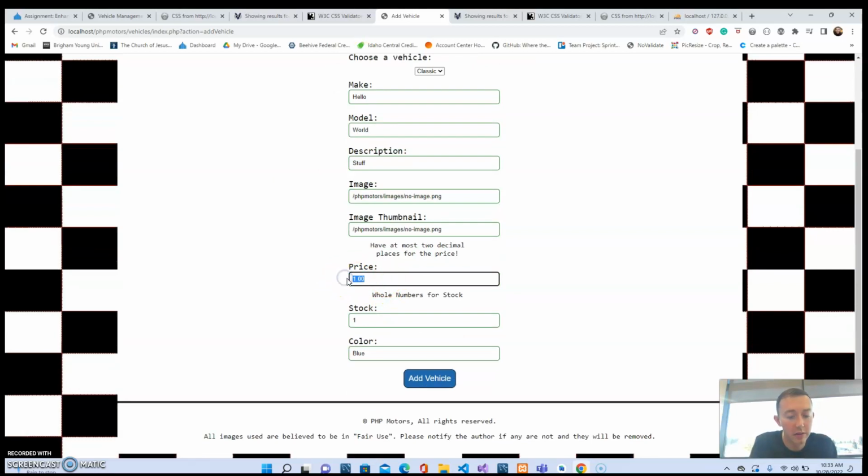Just to show that it is working, it says, please match the requested format. Or here, the same thing. And that's the same thing with the color.